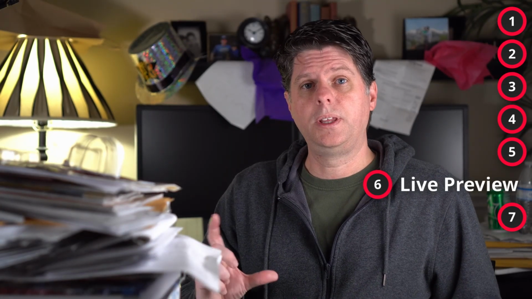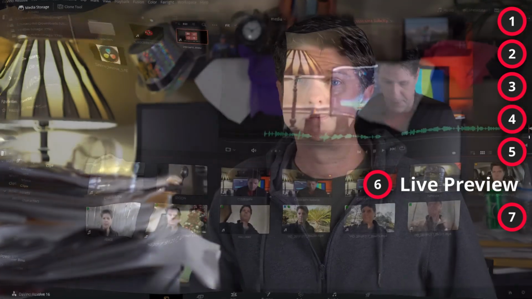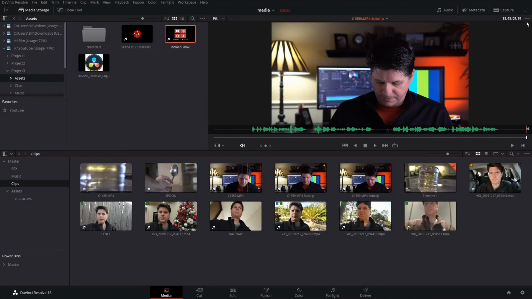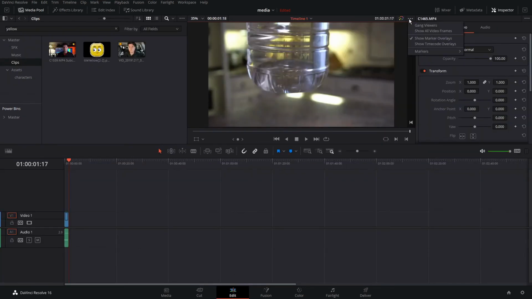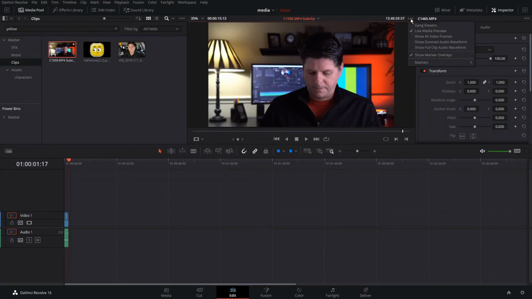You can enable live preview to see the clips in the viewer as you're scrubbing through them. To enable live preview, go up to these three little dots and click on live media preview. These options for the media preview as well as the audio waveforms also work inside the editor here. So when we bring up a video, we can show the live media preview and show waveforms on the clip. So we'll go back to the media.